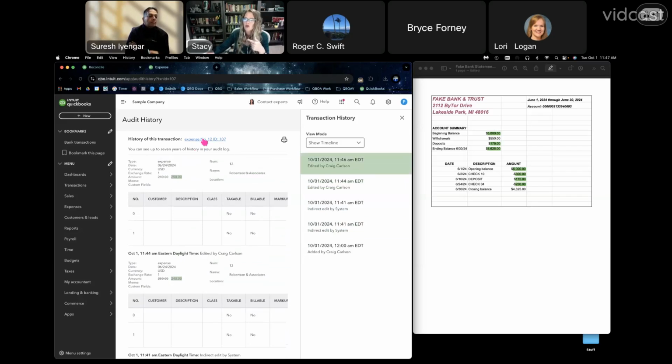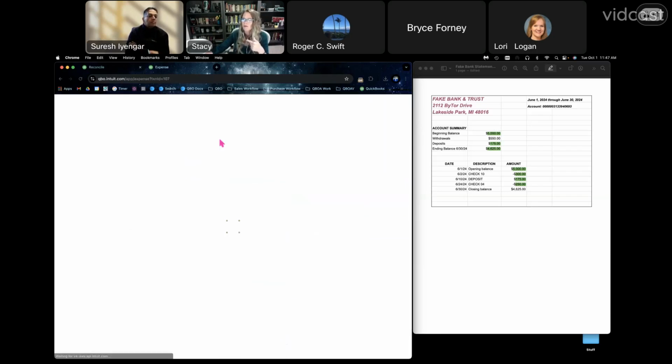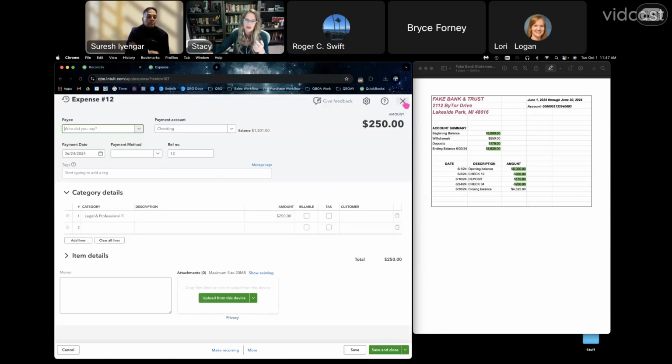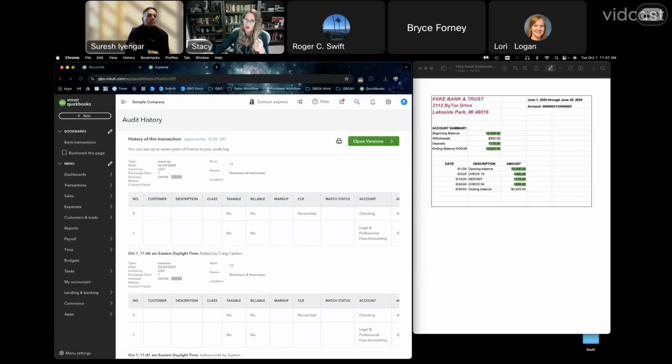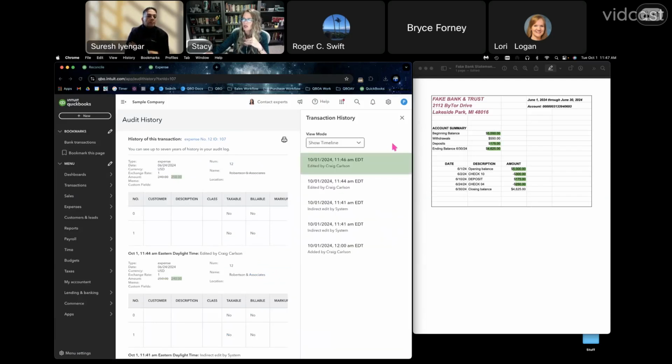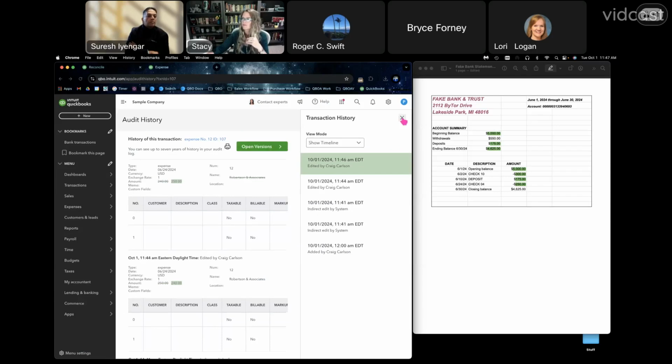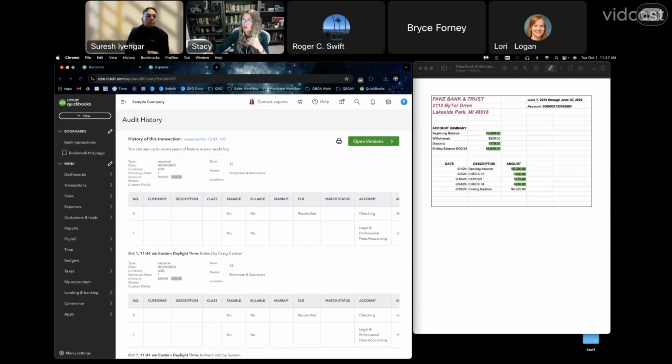And one of the cool things is I can see everything that happened to it. I love an audit log in QuickBooks Online. One of the neat things is this open variations. This is actually relatively new. So if you click on this open variations, all that's doing is just bringing in that transaction history so you can see what the timeline is. And that's really doing a bank reconciliation.